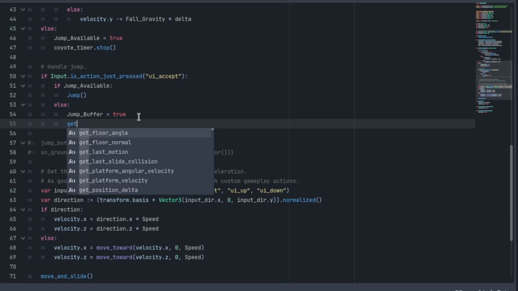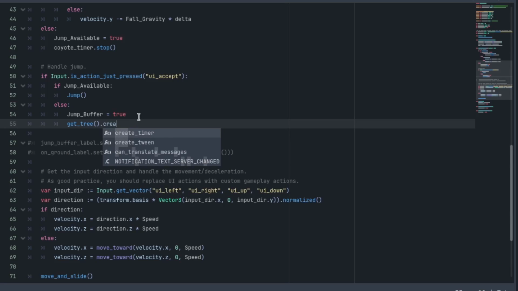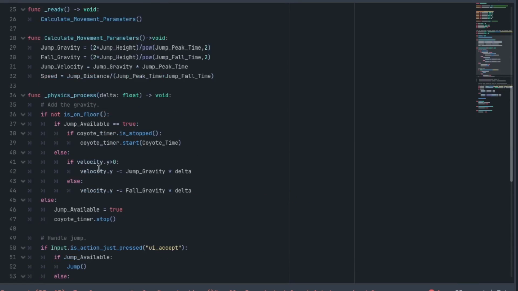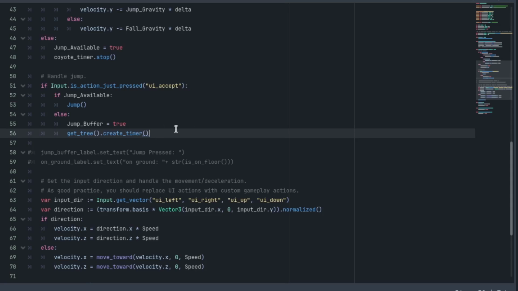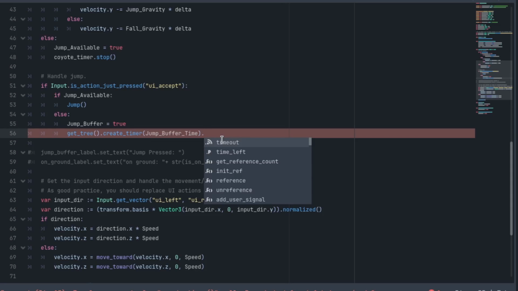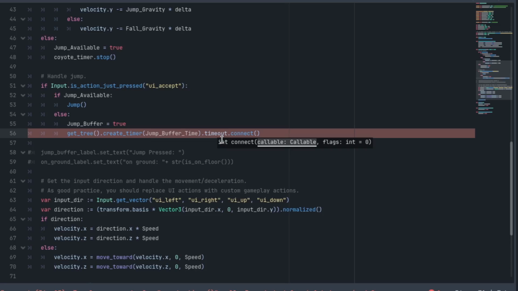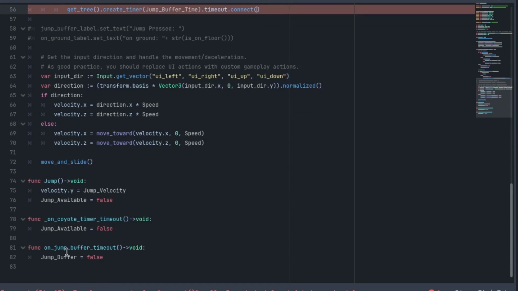Okay, so we can start writing our timer. So we'll go get tree, create timer, and we'll need to pass in our jump buffer timer. So I'll scroll up and grab the jump buffer timer, and I'll come down and paste that in the create timer function dot timeout, and we'll connect that. It takes the callable, we'll pass in our on jump buffer timeout.